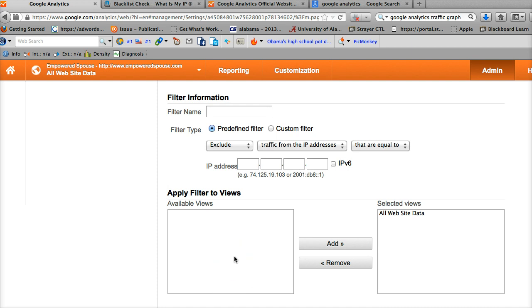So going forward, your data will exclude your own IP address. It won't correct the stuff going backwards, but it will going forward.